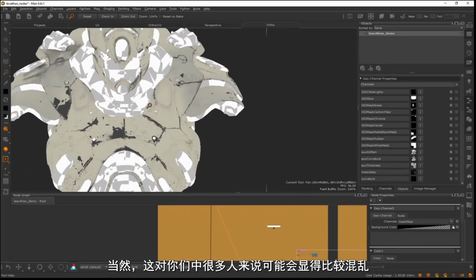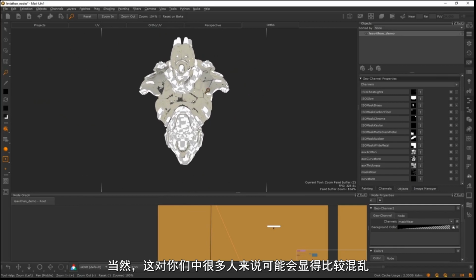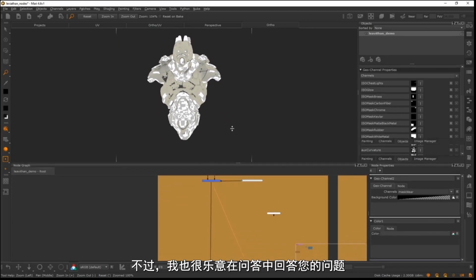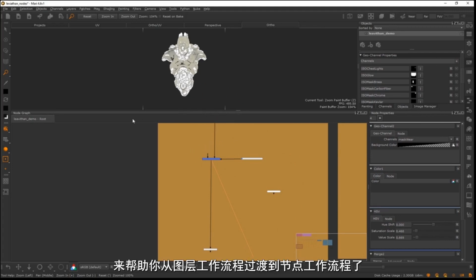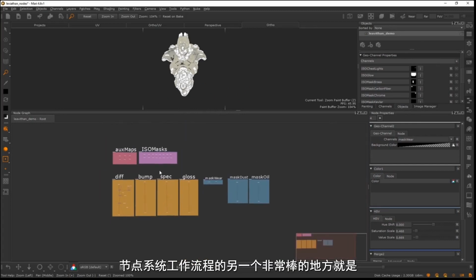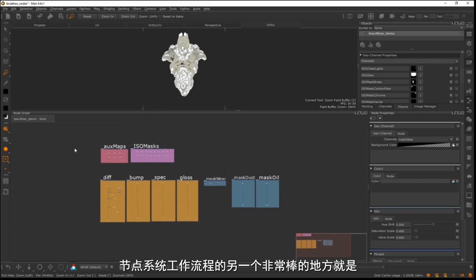Okay? But again, this might seem super confusing for a lot of you guys, and I'm more than happy to answer your questions in our Q&A. But again, I'm planning on creating a set of tutorials to help you transition from the layer workflow into the nodes. And another thing that is pretty awesome about this node system workflow is that if you're working in a project with a team, it's super easy for you to export.